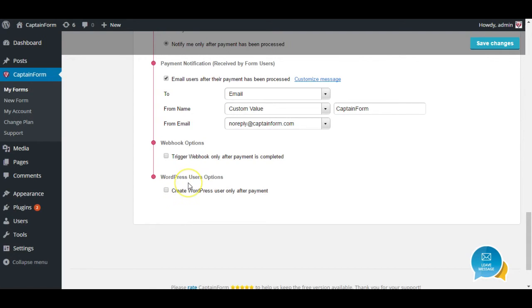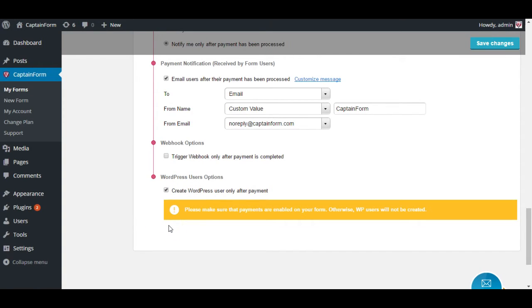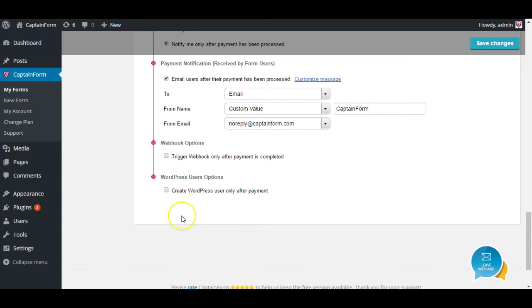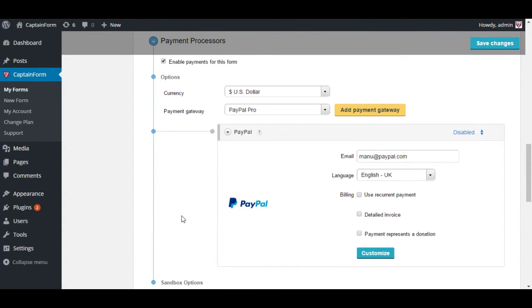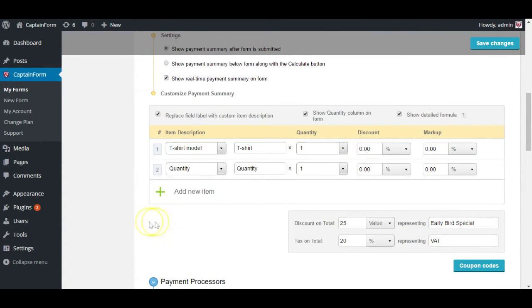With our CaptainForm plugin, we also provide the feature to create WordPress users, and you have the feature to create a user only after a payment was complete. That's about it. This is the entire payment section. As you can see, it's very simple.